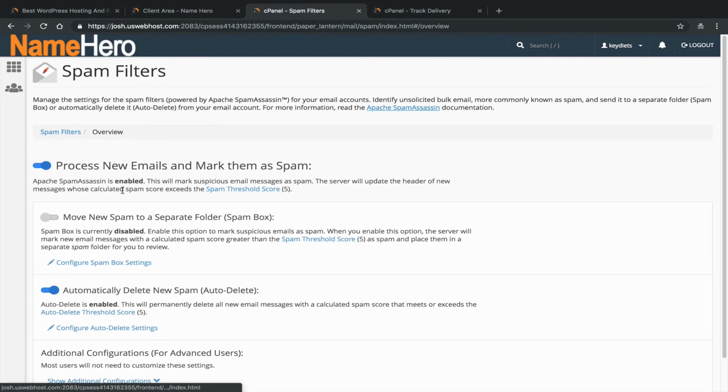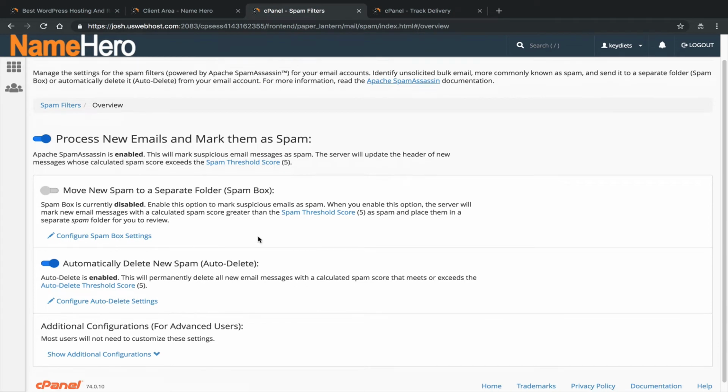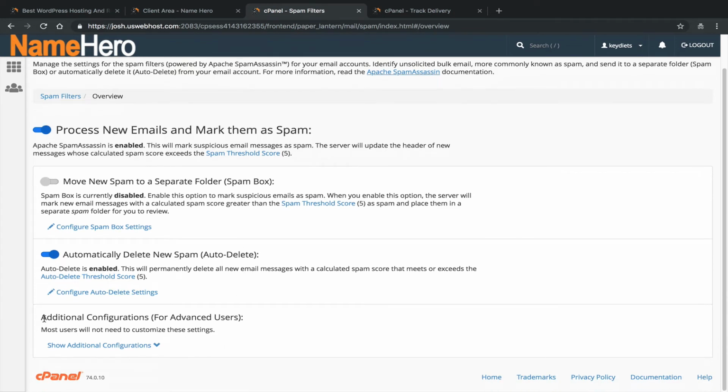Again, it's personal preference. I am not good at logging in and checking spam boxes to keep them cleared out. Then it can eat up your web space, and then it's a whole bunch of other problems. So that's what I like to do. That's what I like to use. They've gotten additional configurations for advanced users.